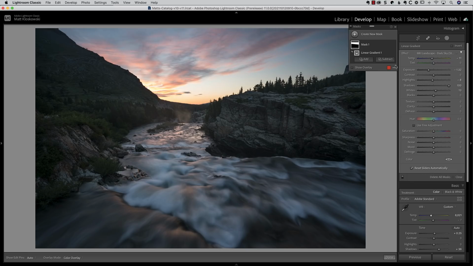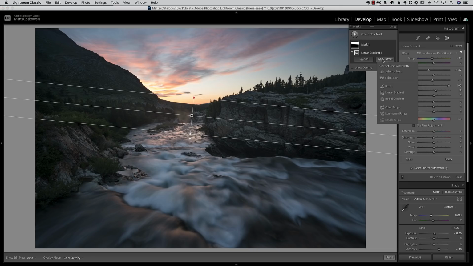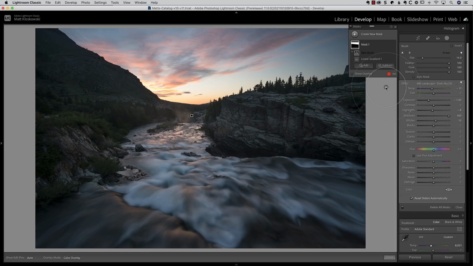And then, as I tried to do earlier, we also have add and subtract. So if I wanted to subtract from this adjustment, I can click on subtract and use the brush this time. Before we subtracted the sky, but in this case, let's use the brush. I'll even lower my flow a little bit. Since I'm using a pretty large soft-edged brush, I can get away with being pretty haphazard about painting along the edge there, and I can erase that away.